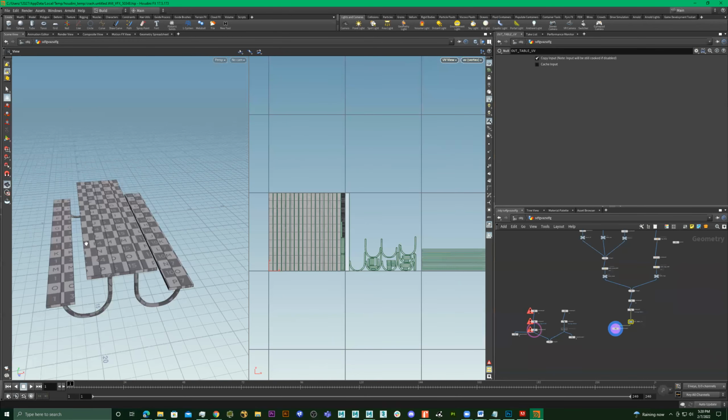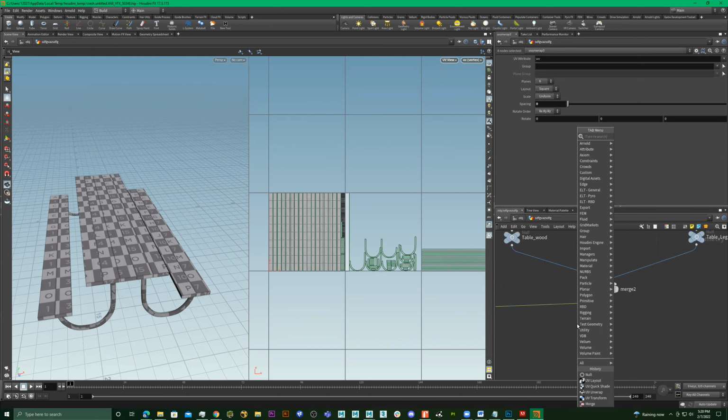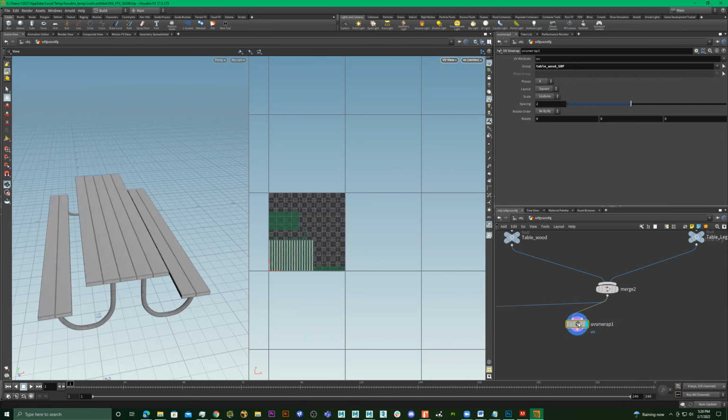Let me now just delete that, right? So this is our out table UV. Let's do whole. Man, spelling. All right, so we're gonna do it in groups now. So I'll right click, UV unwrap, and then I'll select this and I'll go here and then I'll go to the group and I'll do the table wood group first, right?